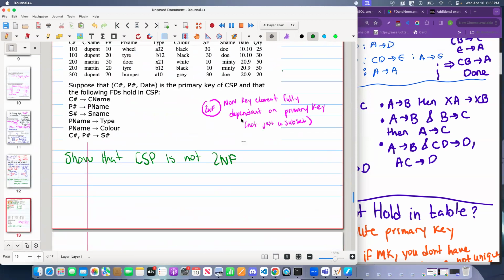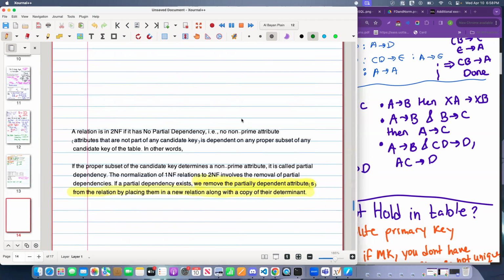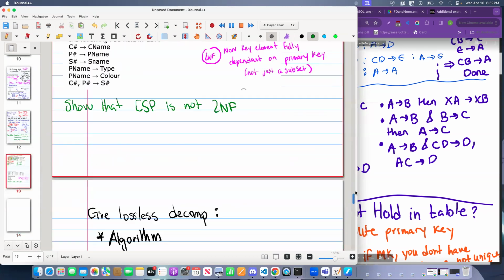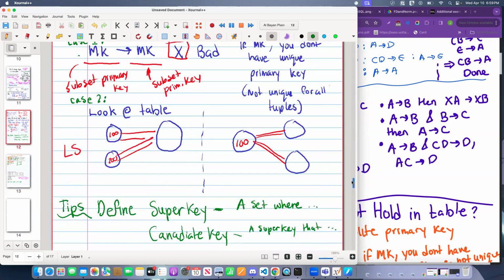I can't find it. Right here. A relation, okay, skip the relation part. That's for 2NF, okay. That's pretty much, but this is correct. No, I have them here.